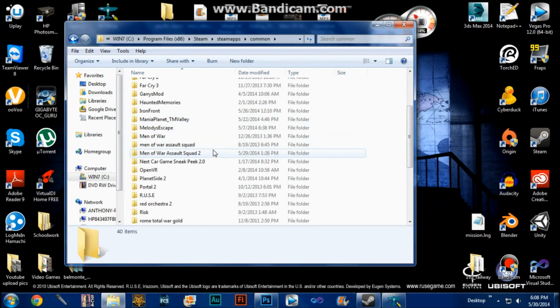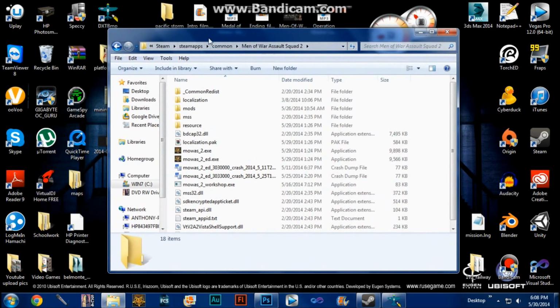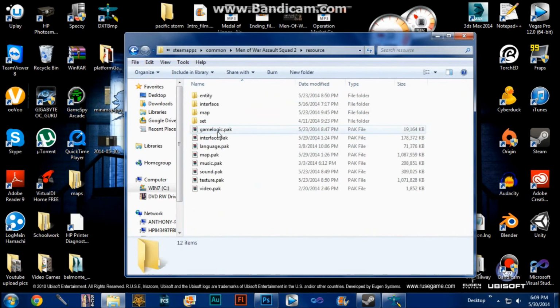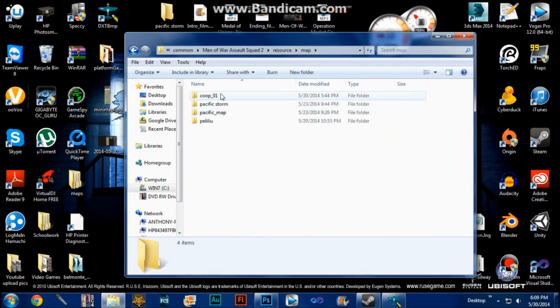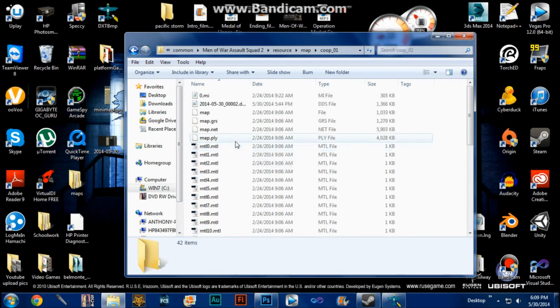Now, if you're doing it in the other Men of Wars, obviously you're going to want to click them on here, but in my case, I'm going to be using Men of War Assault Squad 2. Since this map is not in a mod, it's under my resource folder, so I'm going to go to resource, then map, and then co-op 0_01, because that's where I have the map located. If it's in a mod, then you would go to the mods folder and search for the map there. It does depend on where you save this map to.